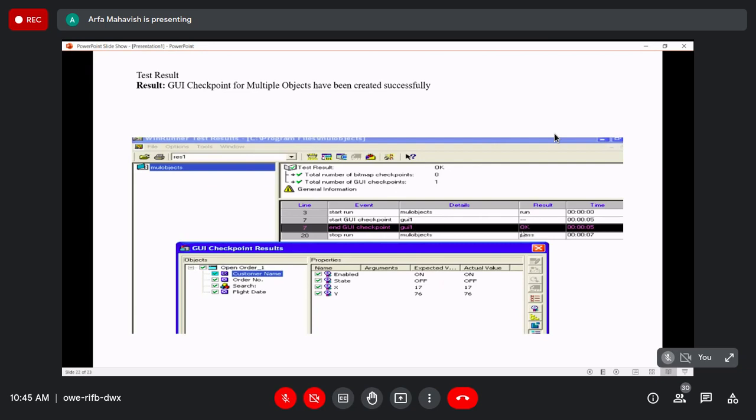Okay, and next the result run: pass. Okay, and it was displaying the time, how much time it took for the completion of each and every event. So it was showing here. Okay, this is the GUI checkpoint result. Whatever 4 things you have selected, it was showing here, and the expected and the actual result were displayed in this form. So this way you can check the GUI multiple objects.